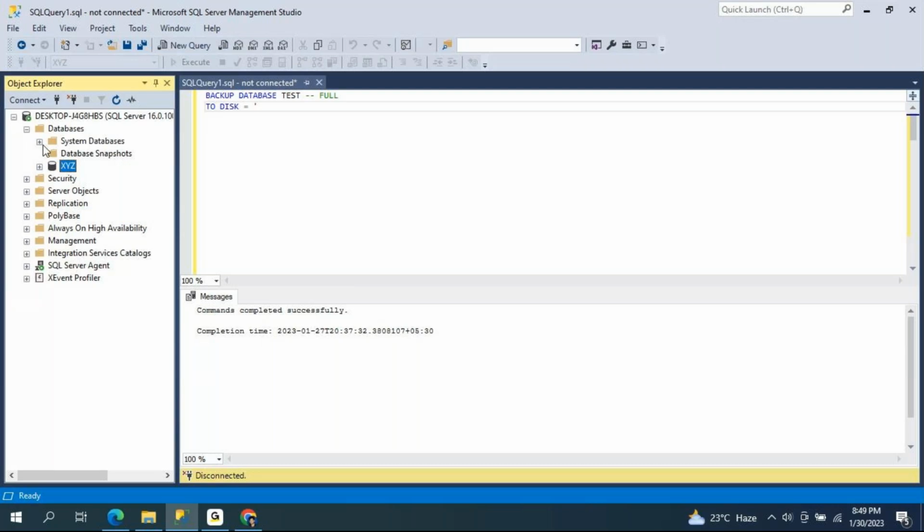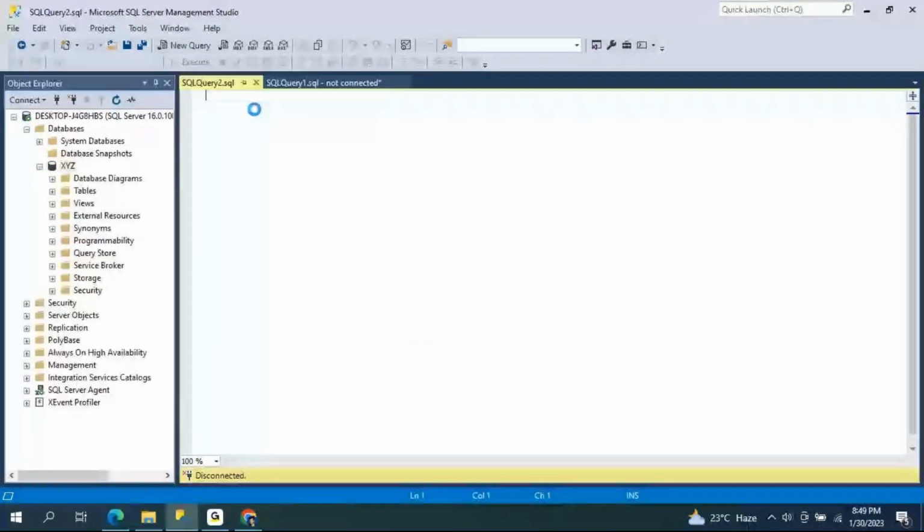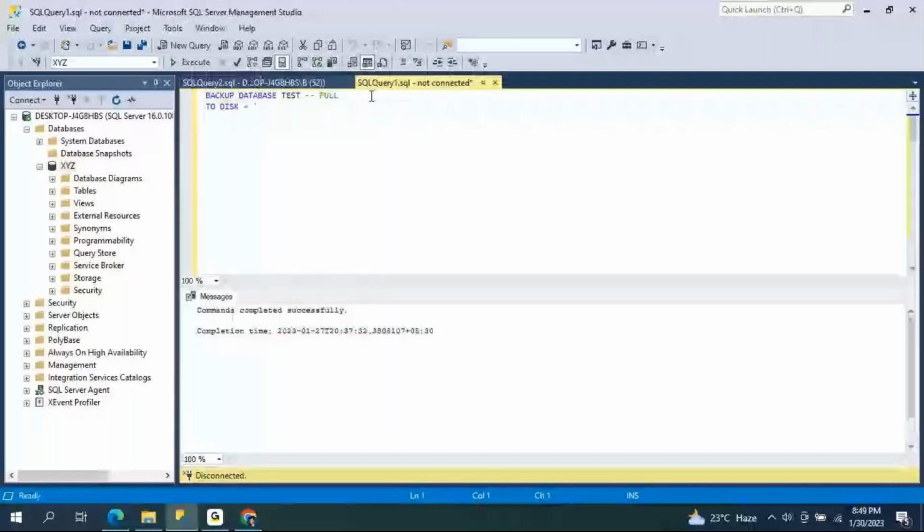No, no, session. The session where you are typing the query is not connected. You need to open a new query. Okay, so I have to click on new and open a new query. Okay. New query. Now change the database from XYZ to master.